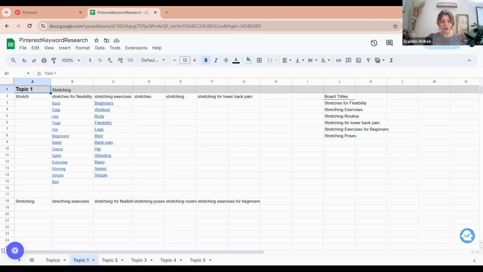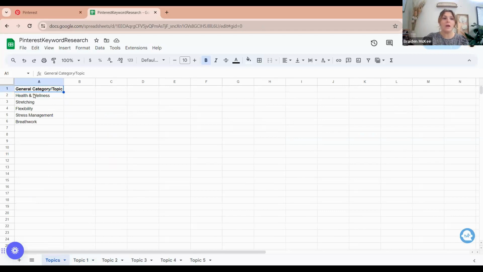Okay, so here's the spreadsheet, and you can, again, get a copy of this. I will post the link again in the description down below if you want to use this for yourself. So remember, these are our main topics that we're creating content about, and that we are trying to get found for in general with our content, either on Pinterest or on any other platform.